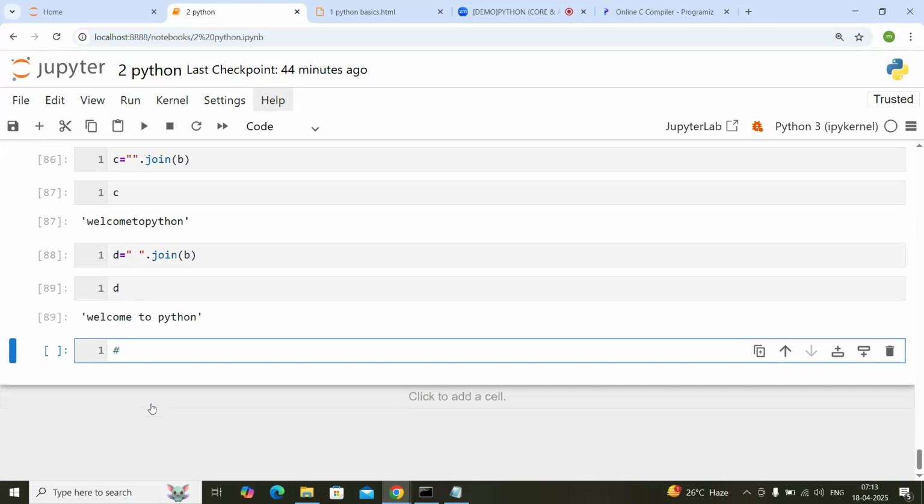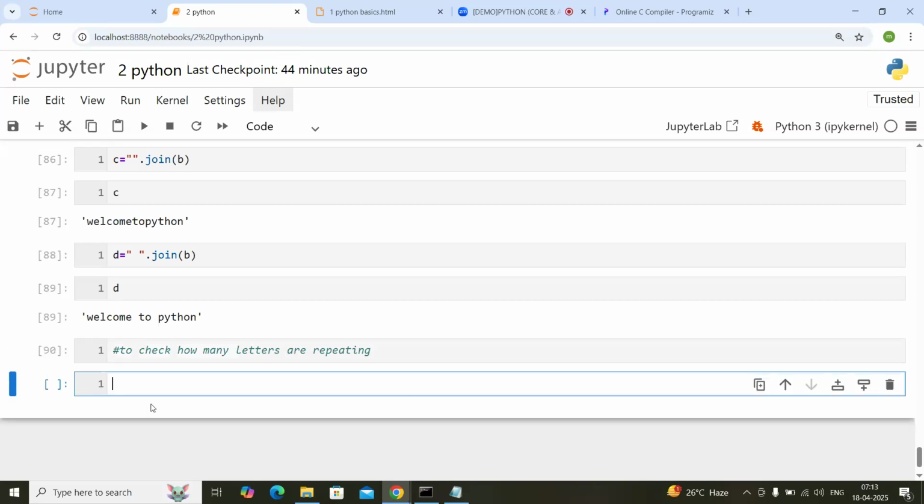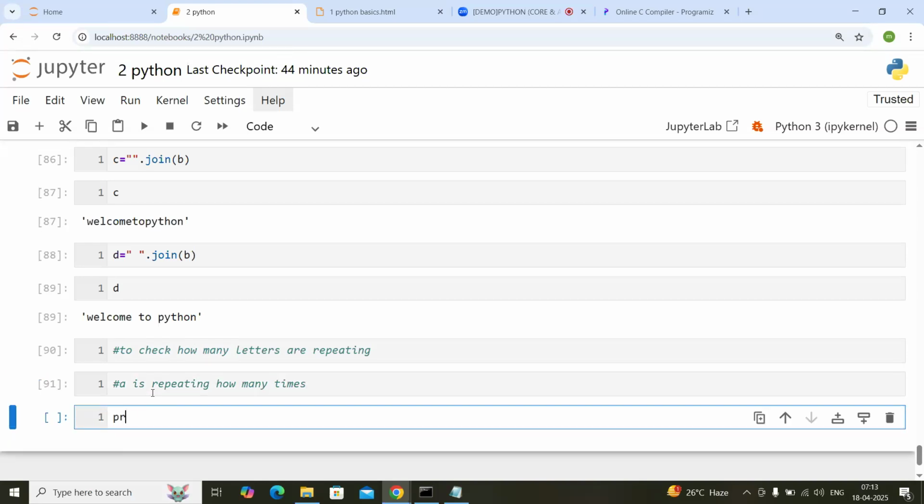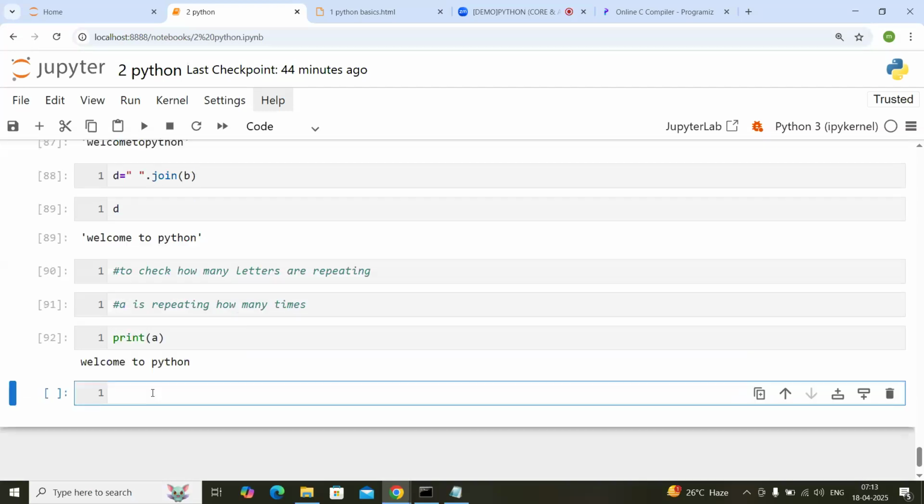Next thing, I want to check how many letters are repeating in my string value. So here we have welcome to Python. In this I want to check how many times A is repeating. This is print A, and A is a variable, so don't be confused. In this I want to check the letter A, so I'm going to use the count function, and in the count function I mention which letter I want to check. So the letter A.